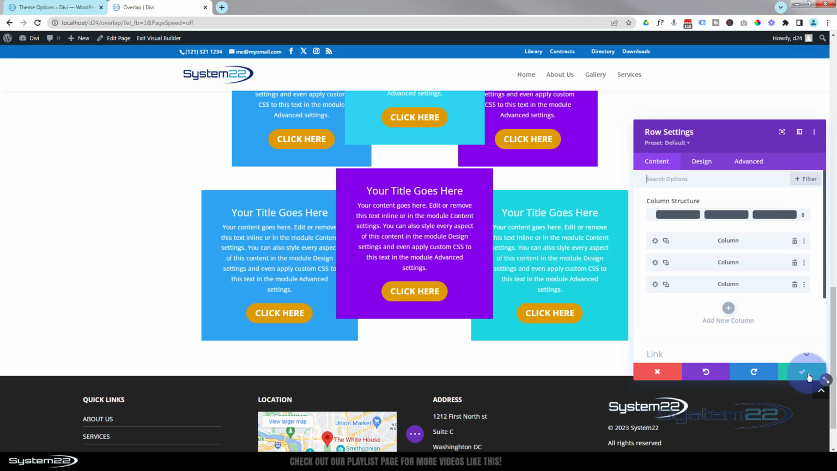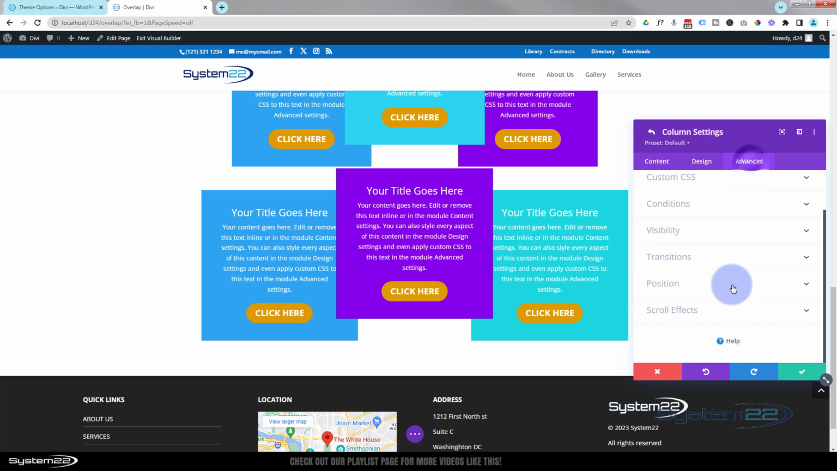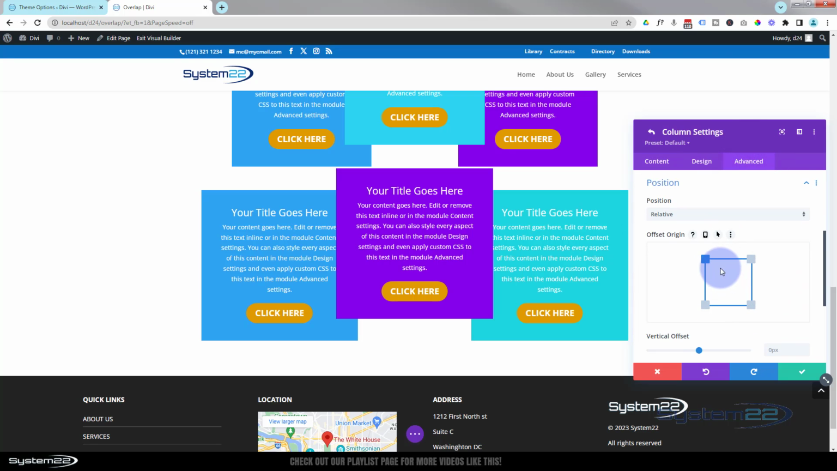Now I'm going to go into these other 2. Column 1, advanced, position, roll down to Z index.